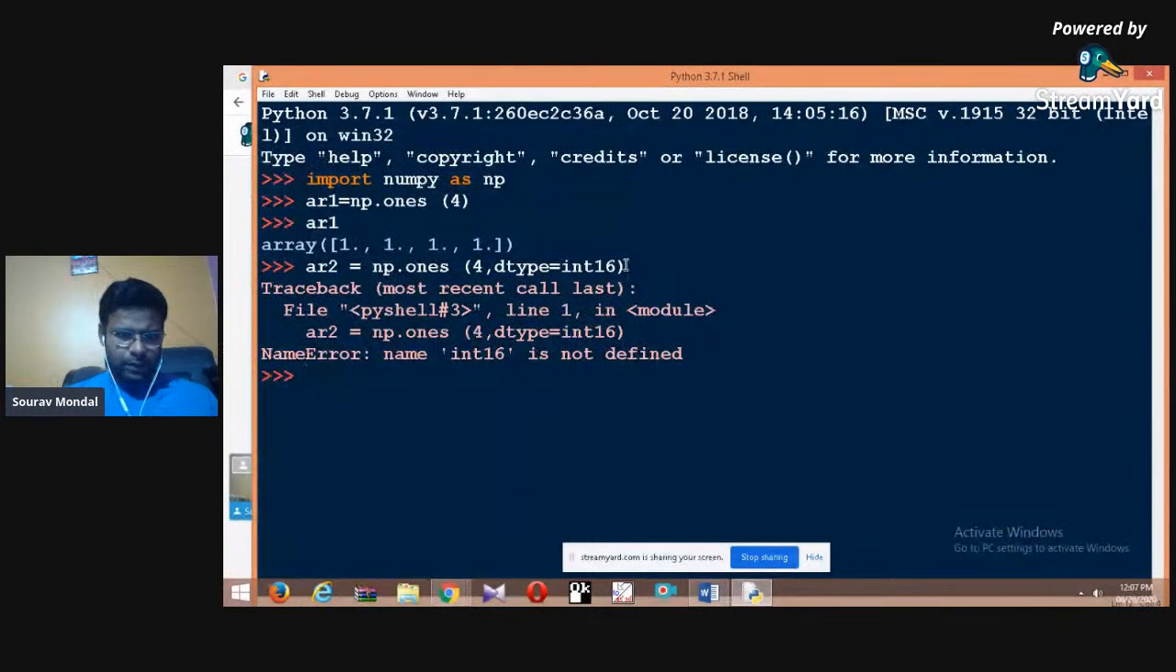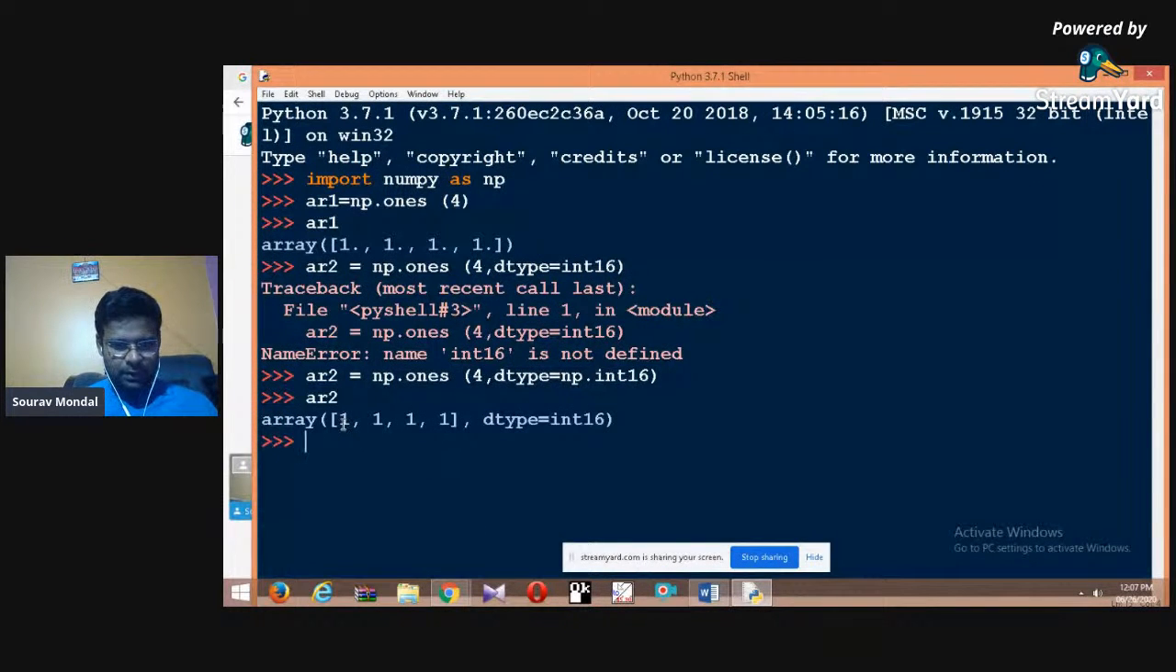Oh sorry, there is some mistake. Here we just have to add np. Now let's see what it shows. AR2 is ready. We can see this array has been created with the integer type. Now let's try to merge these arrays as a horizontal stack. For that purpose, I'm taking another array, AR3. AR3 equals, what is the method? np.hstack.